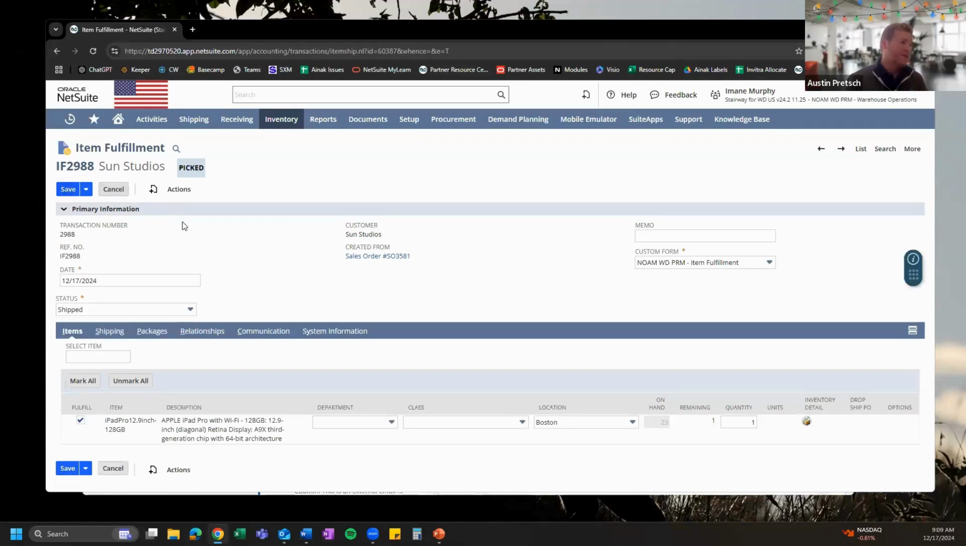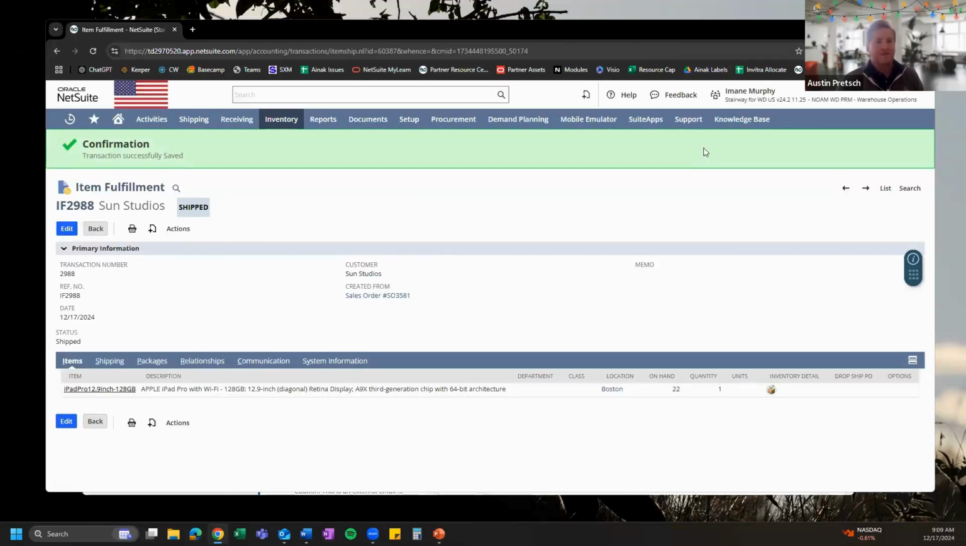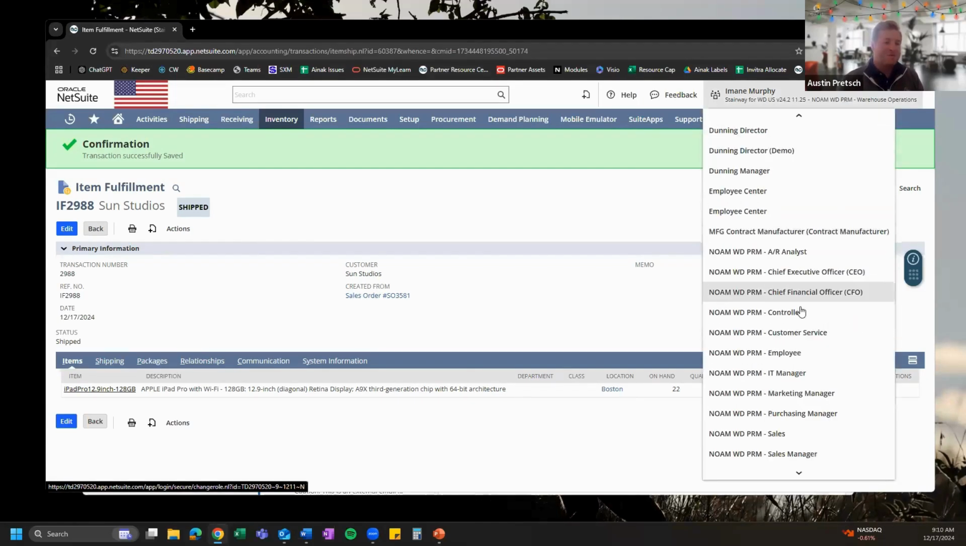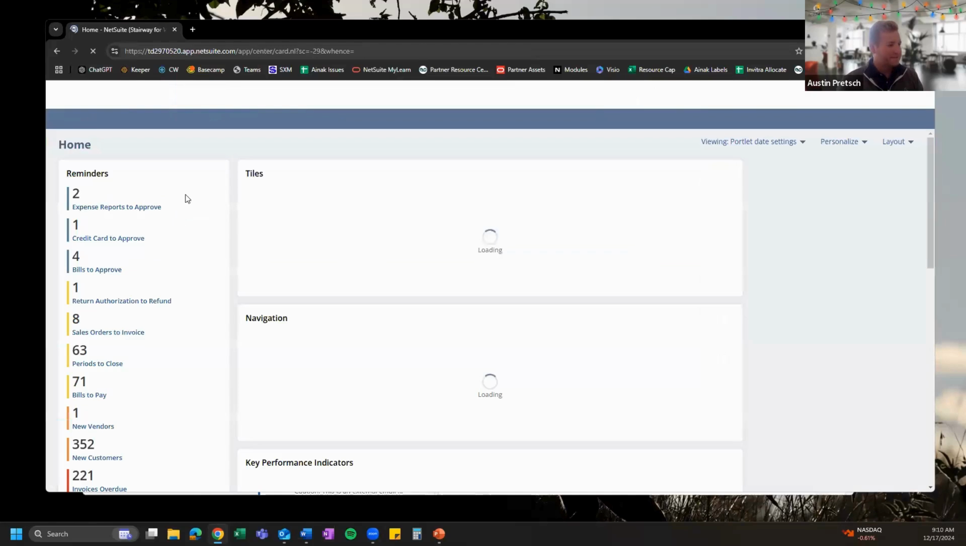So what I want to illustrate is, as we're going through this, I'm really just going off the reminders portlet as I'm seeing this through. So now the warehouse operations, they had the reminders portlet updated with one more order to fulfill. They have a lot more to do. But now we'll hop into the controller role. Take a look at their dashboard.